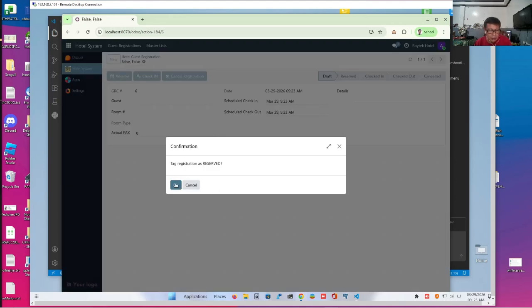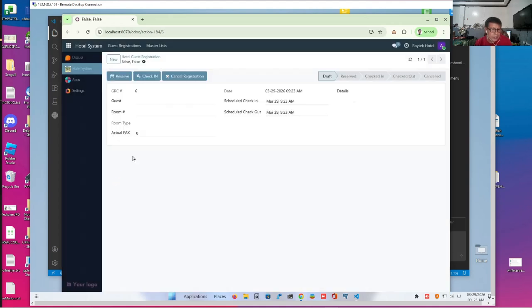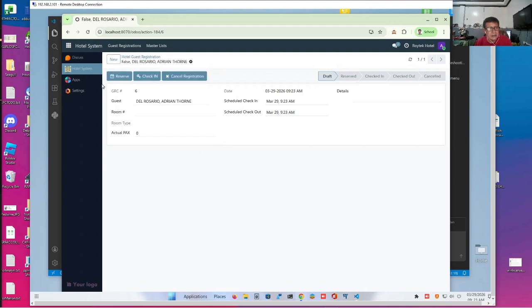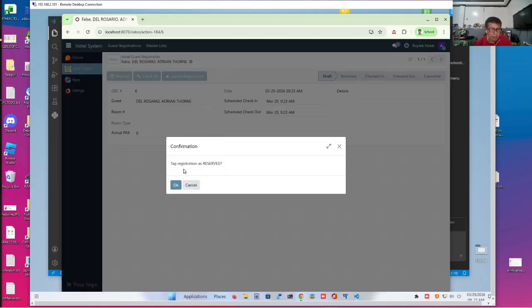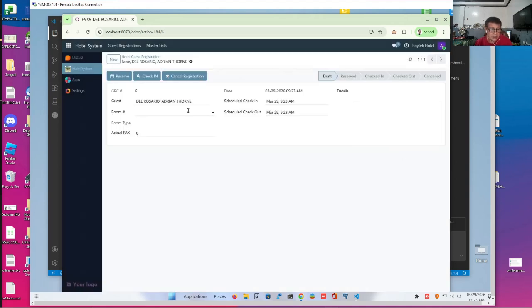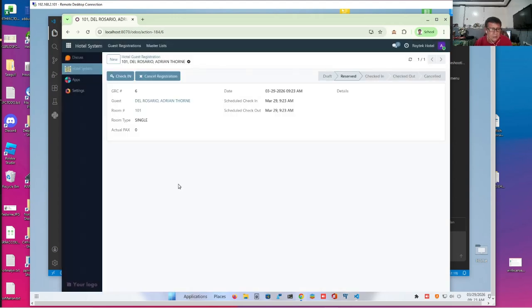So there's a confirmation. We say okay, and then there's a validation error because of the if statement that we had there. So we are required to supply a guest. So let's supply a guest. Save this, and then let's reserve. Click OK. Now we are required to supply a room. So let's go supply a room. Shall we say 101? Save this, and then reserve.